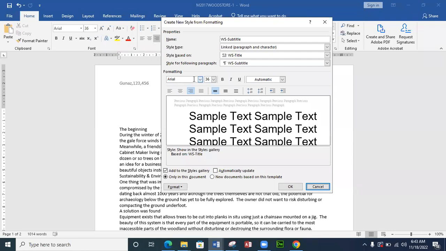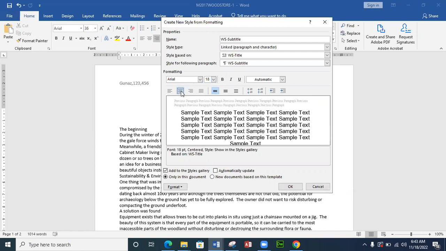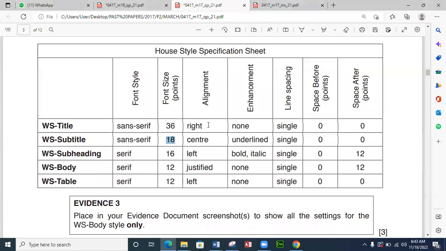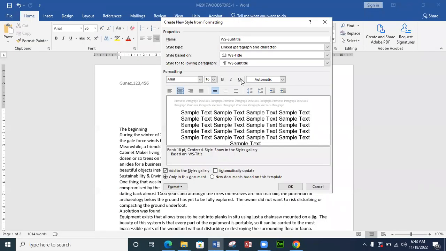Arial size, make it 18. Alignment is center. Enhancement is underline, line spacing single, and the rest of the spaces are 0. So underline, we will click this underline.